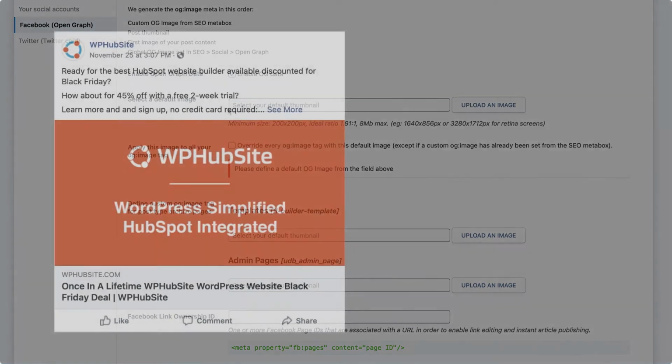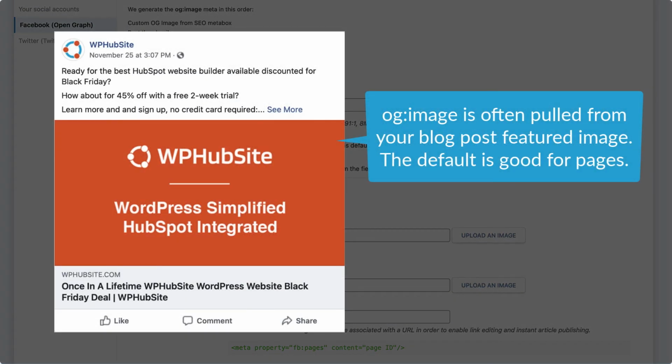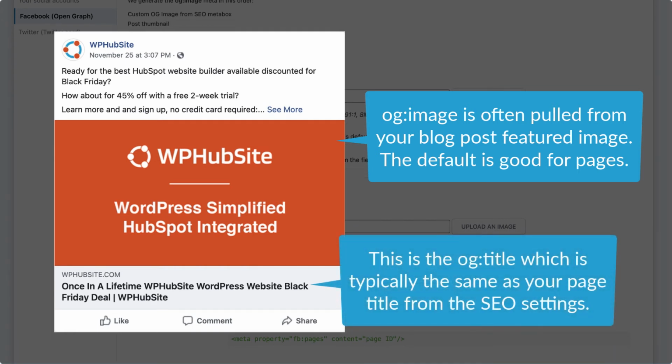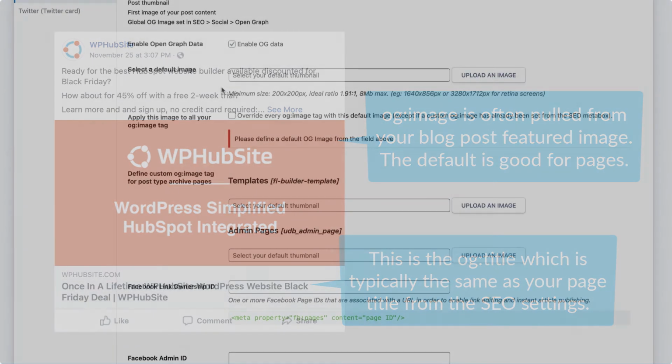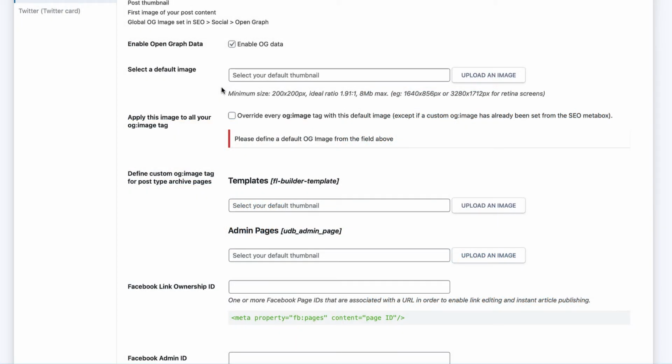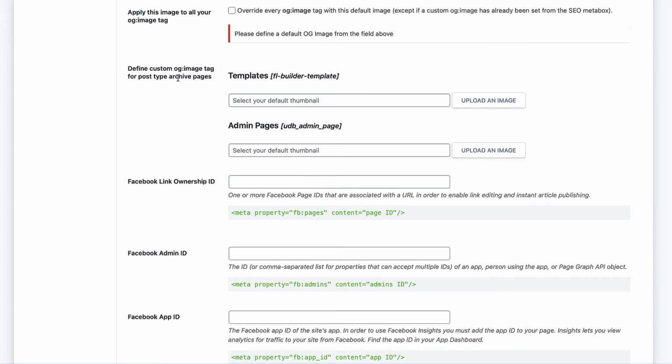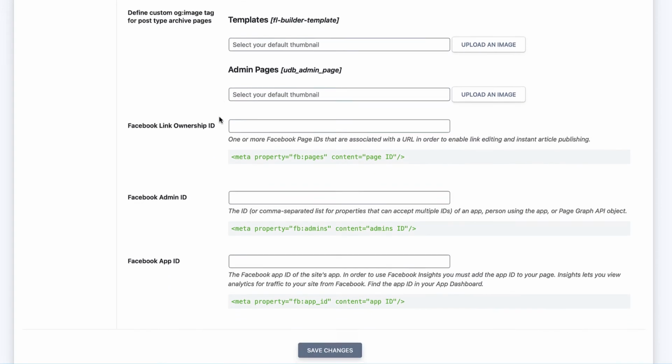These are some of your defaults, so you can have like a fallback image if Facebook or other social, more than just Facebook uses Open Graph. So I urge you to set up these settings, set a default thumbnail, and then you can define a custom OG image tag for post types. Don't need to do it for templates or admin pages.